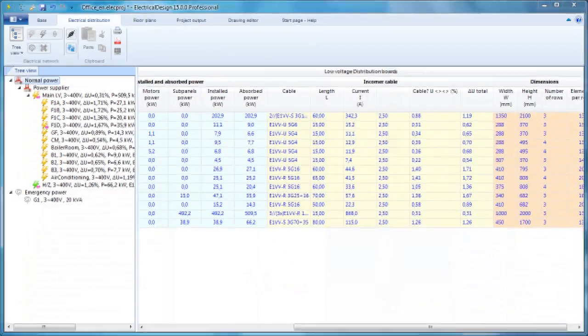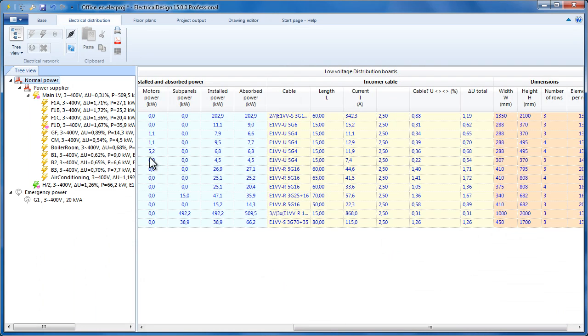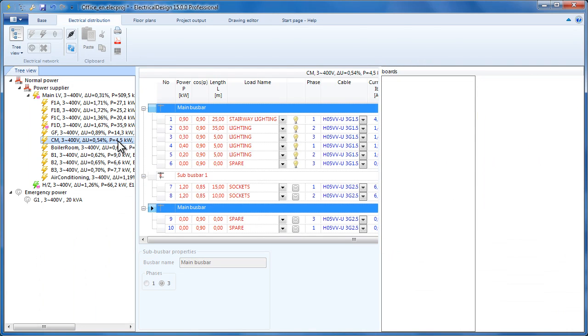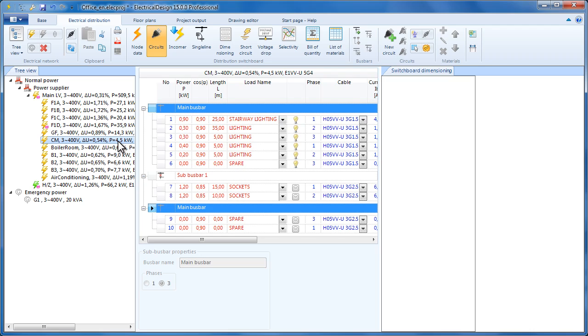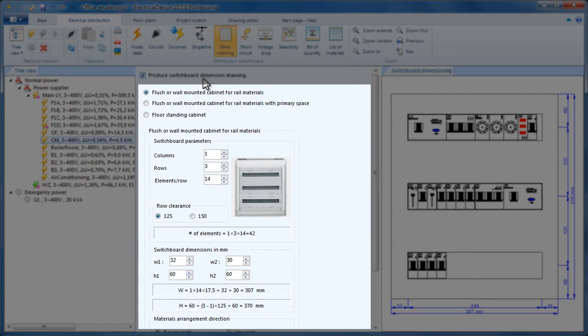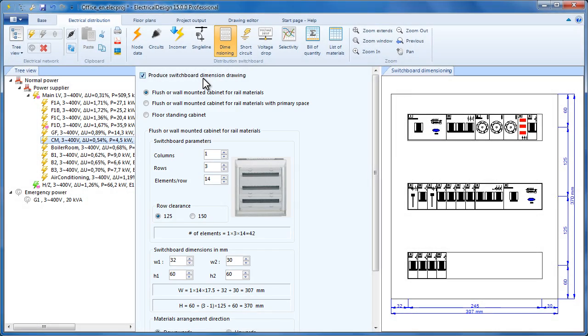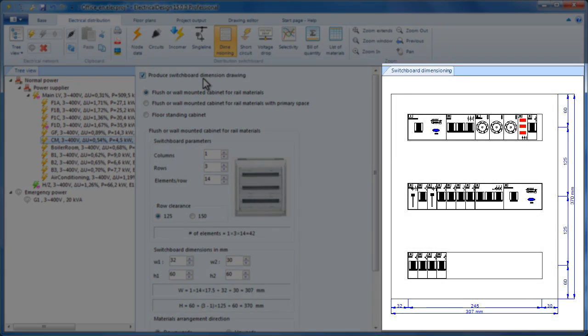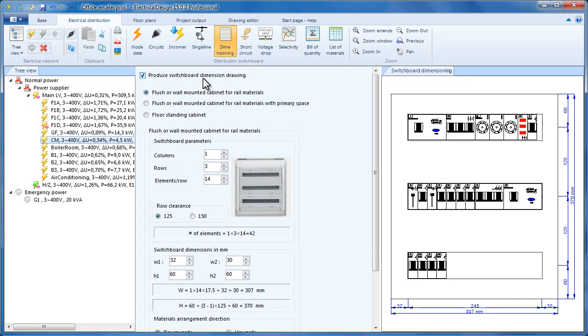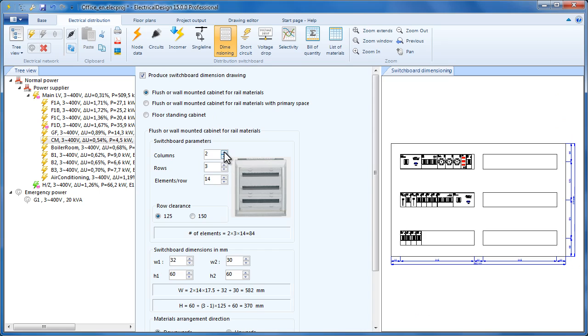Now, let's get back to our sample project and select this relatively small switchboard. To view the switchboard's dimensioning, click Dimensioning. Here are the options we have for the production of the dimension drawing. Every time we change something, the drawing is produced anew. So, for example, we can add some rows or columns if we want to have some extra spare space.